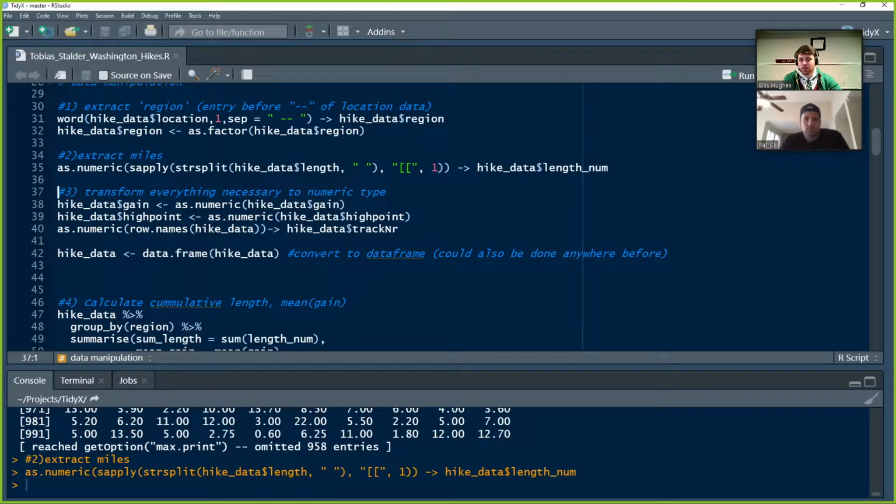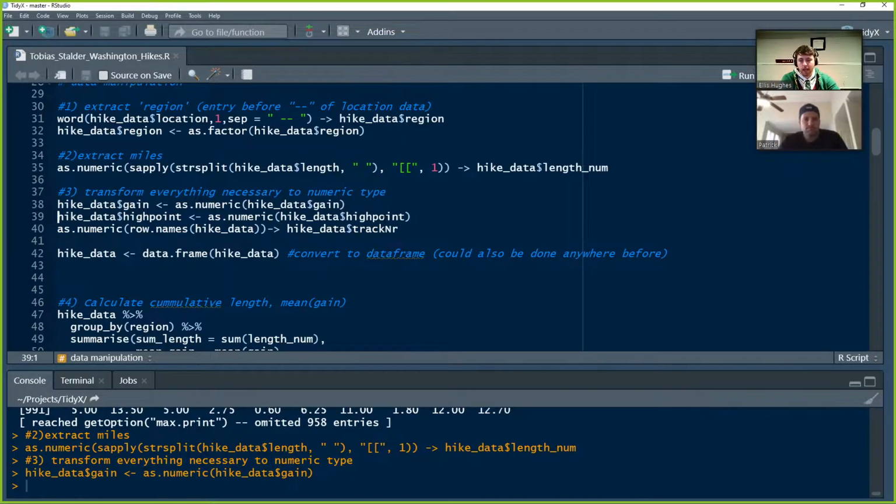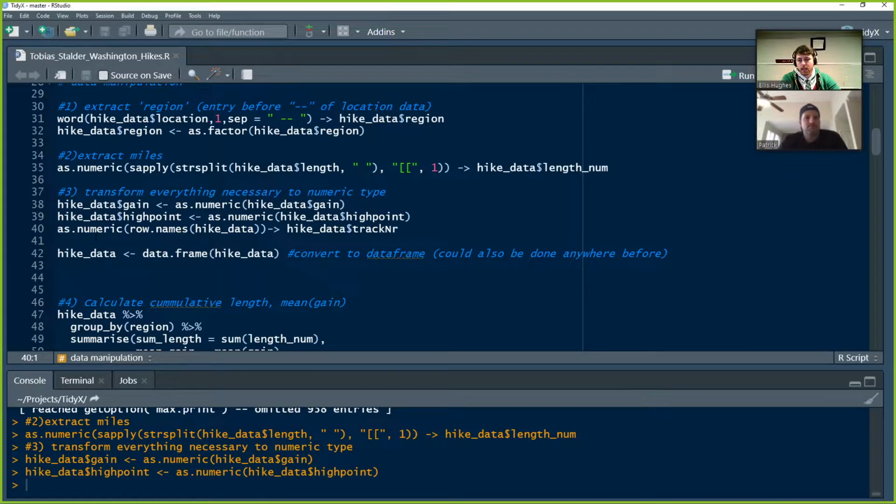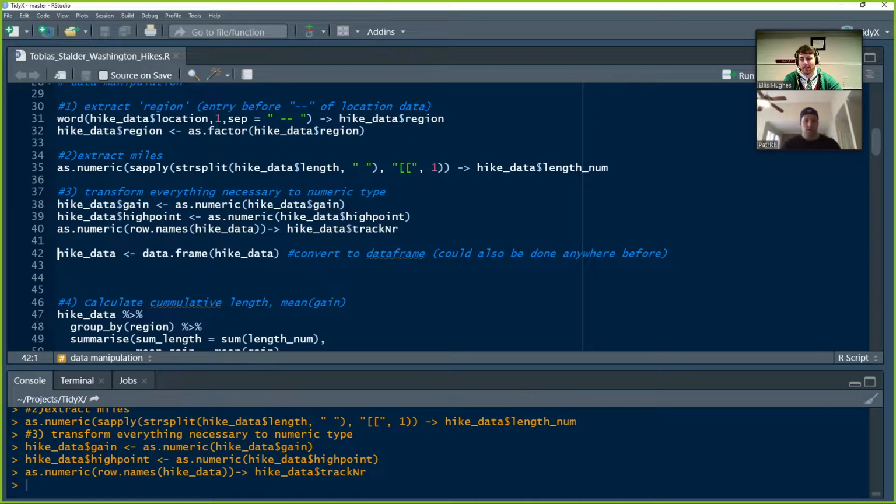So now he's going to do some minor manipulations, because as we created the data set, everything was saved as character. We didn't go through and clean up anything. So he's converting gain, which is the altitude gain of the hike, into a numeric value. He's converting the high point into a numeric value. Now he's going to apply a numeric value to each row, because each row represents a single hike. So now he's just going to assign that, so that he has a tracking number, basically, so that he can merge back into that.